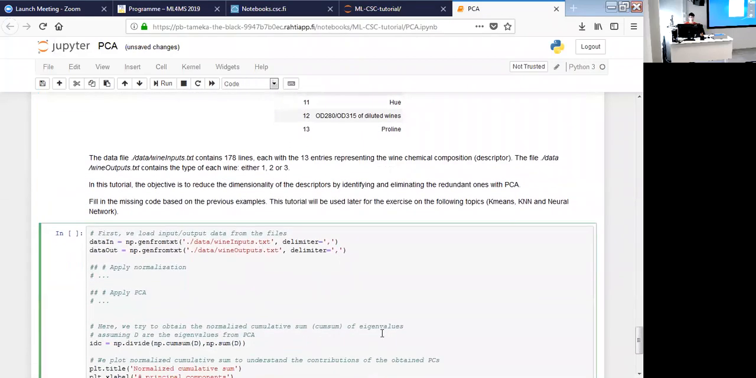So we can load. The data is stored in your notebooks inside this data folder. We have the inputs, and we also have the outputs. The outputs are classification, whether the wine is good or cheap. No, sorry, good or bad. We have high quality, medium quality, and low quality wine. 1, 2, and 3.